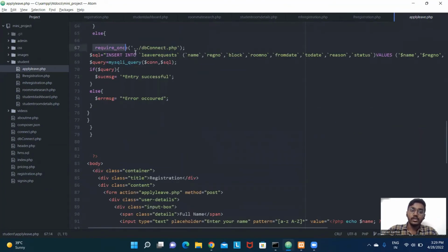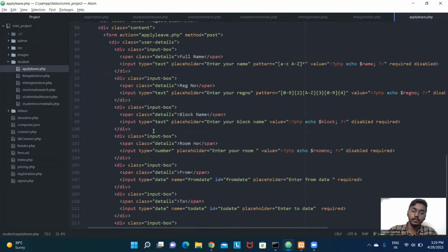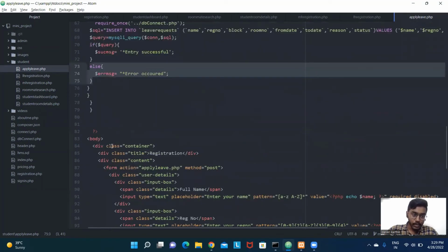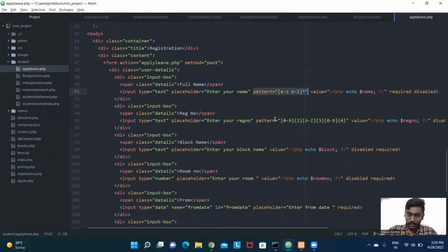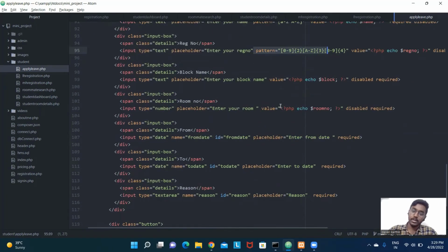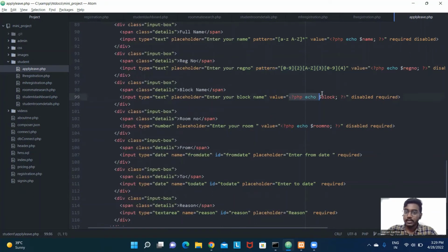If everything is perfect, then it will enter into the database, like insert into leave request, name, reg number, everything. If the query was successful, then it will show entry successful. If not, it will show error occurred. This is the form for filling all those information. Here we gave a pattern like this. Basically, this is not important because these are already filled and we disabled that. It's not actually required, but we gave it. Here we are getting the value from the database and pasting it here, like value is equal to PHP echo block information.